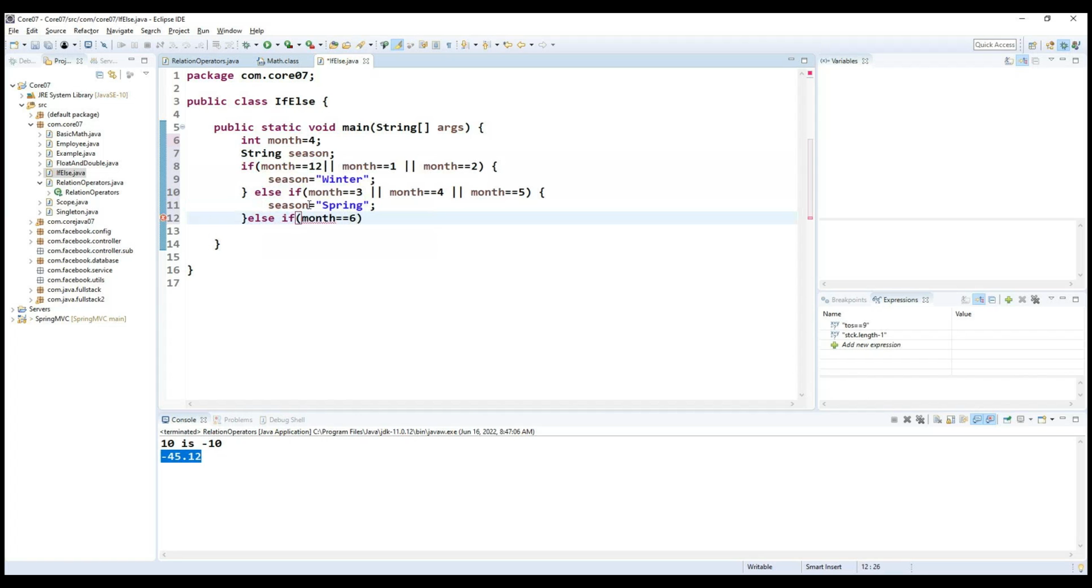Month equals to 6 I am defining, month equals to 7, and month equals to 8. So this is one more block. Getting the point? And here the season, I'm defining as summer.